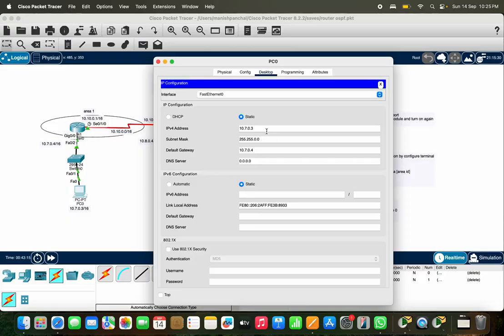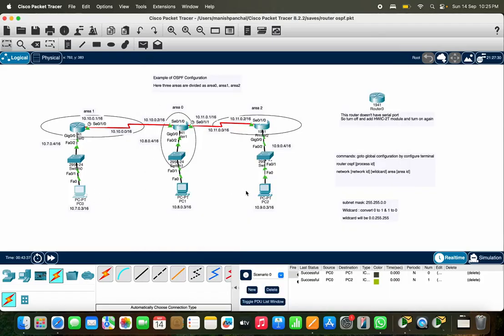10.7.0.3 is the IP address of this. The subnet mask is 16, so we have put 255.255.0.0. The reason, as I told you in the previous lecture, is that it is a subnetted class A IP address. The default gateway is the interface of this router, so we have put the IP address of this one as 10.7.0.4. For all these 3 PCs you have to give this type of setting, and I will tell you what the configuration is for that.